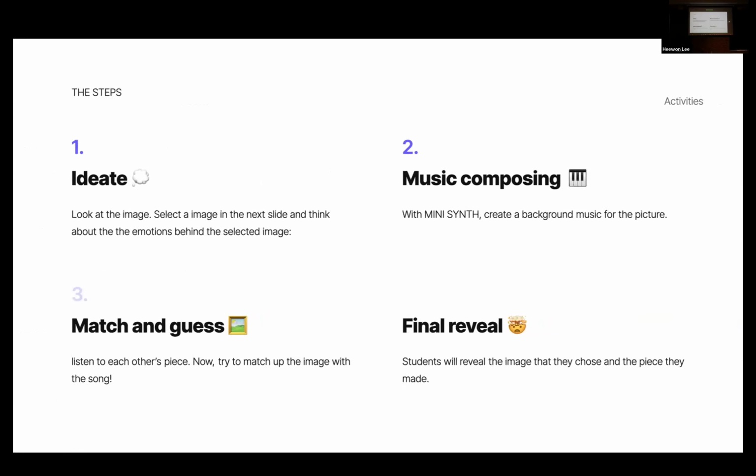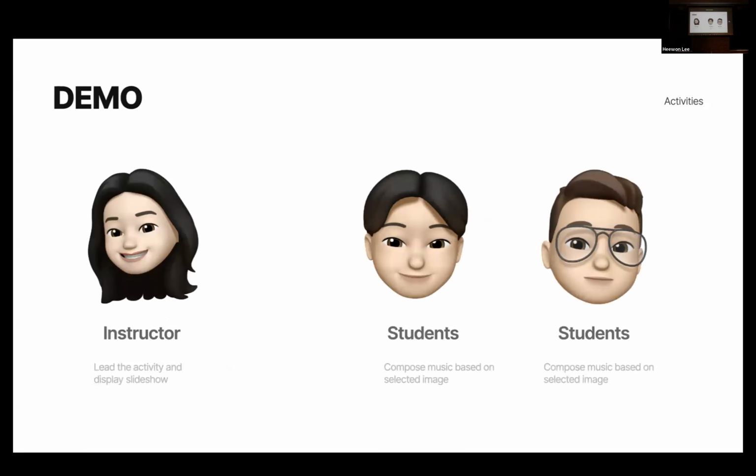Here are the specific steps. First is ideate. Second is music composing. Third is matching guess, and final reveal. Now we're going to do a live demo of what the activity looks like. Here, pretend I'm the instructor, and these two are the students.